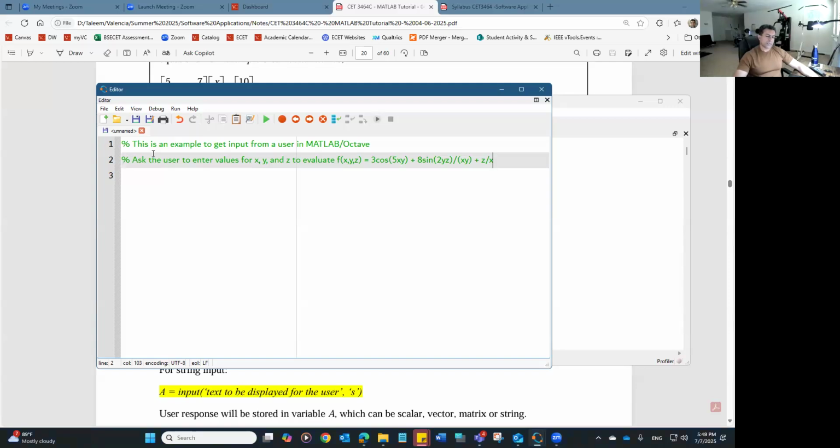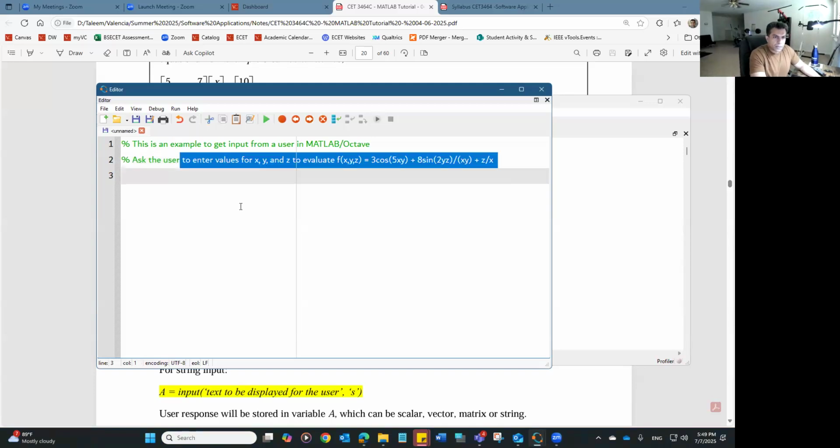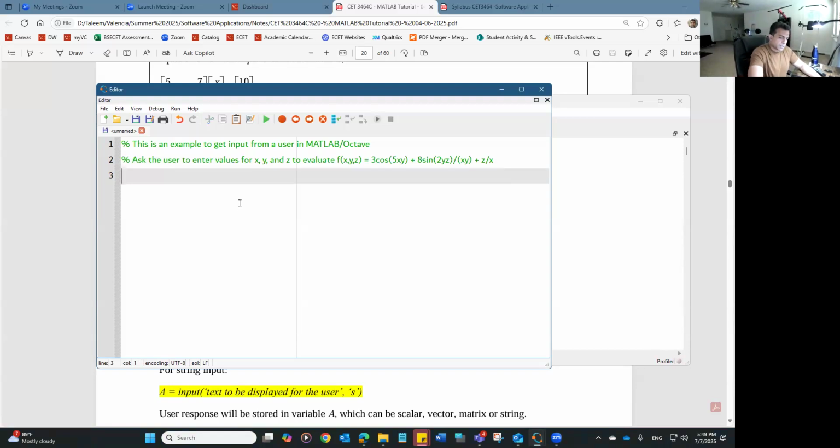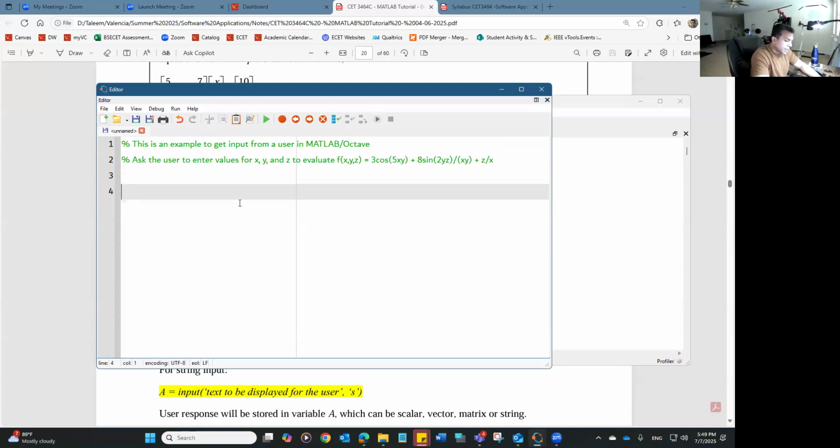But let's just start with only scalars, and then we can extend this to vectors or matrices as well. So you're going to ask the user the same thing. Now, there are two ways to do that. First way is to ask the user separately to enter the value of x, enter the value of y, and enter the value of z. And the second way is to ask the user to enter all three values at the same time as a vector, and then you separate each value in your program. So let's do both of them.